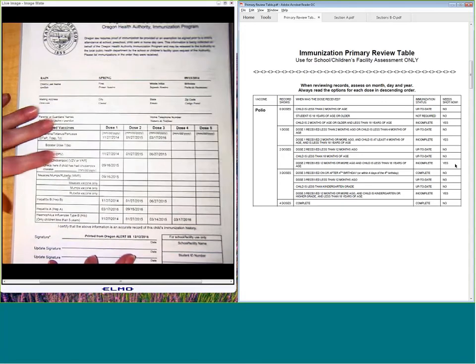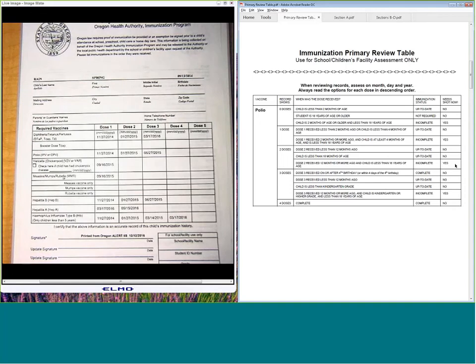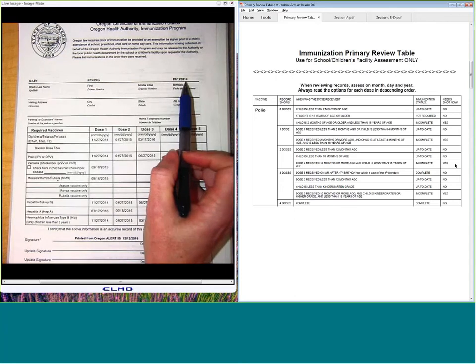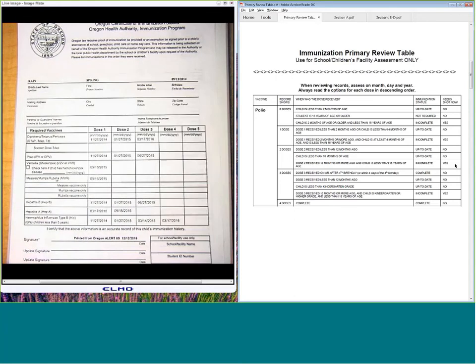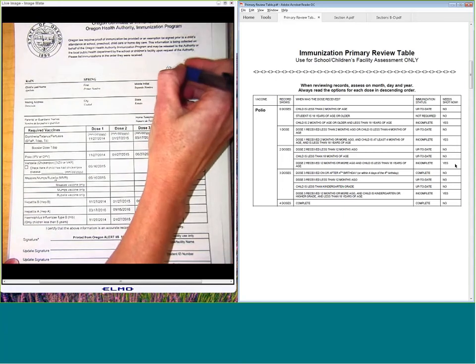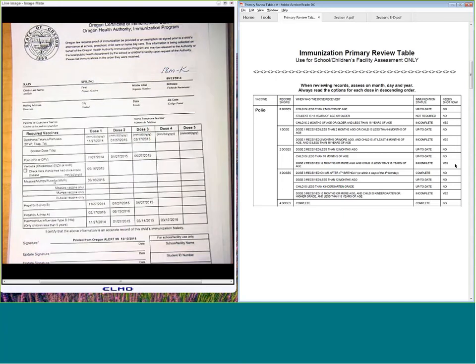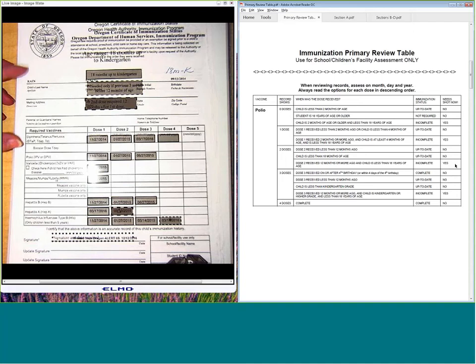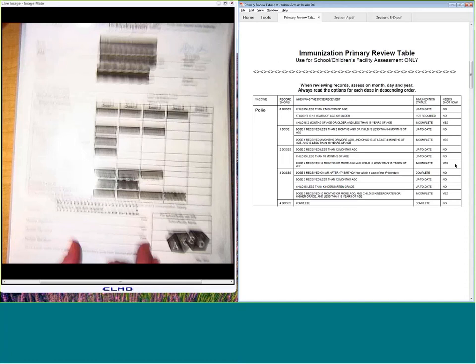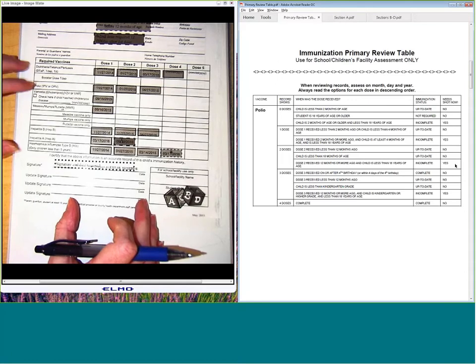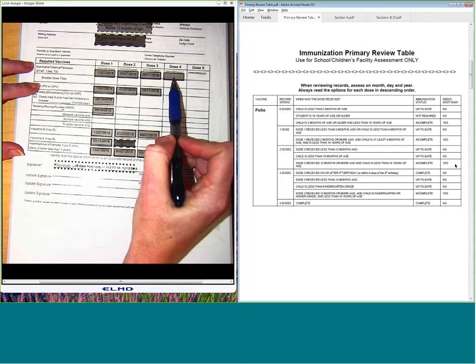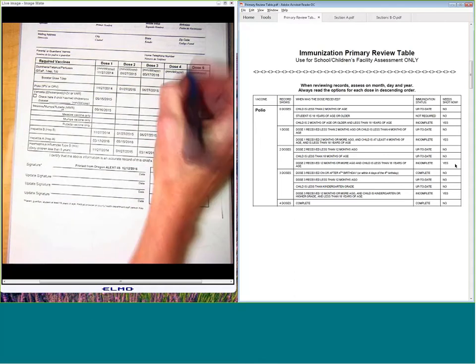Okay, so here's our next record to assess. This is Spring Rain, and Spring Rain is about 2.5 years old. So she also falls into that 18-month to kindergarten age range. I'm going to use the same overlay I used before. Again, I can see that most of the boxes are filled in except for dose number 4 of DTaP is blank. So I'm going to circle that.